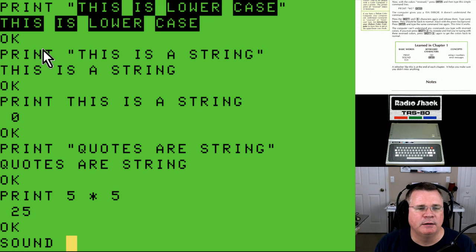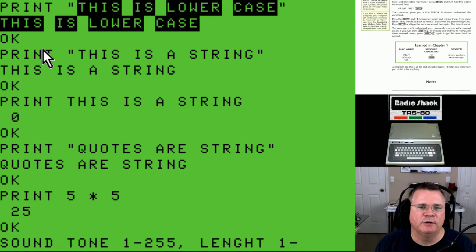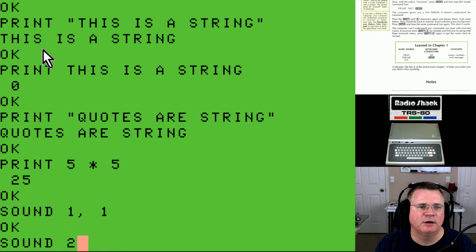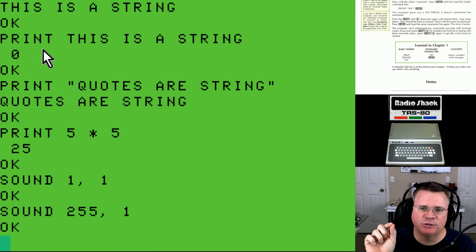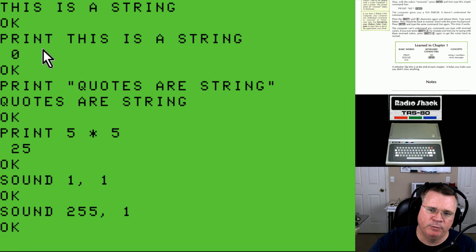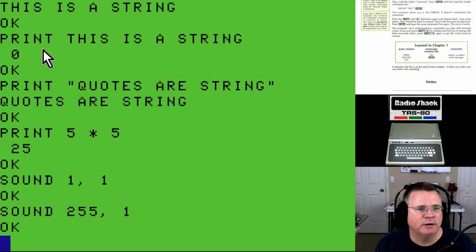The sound command will start by generating a tone between 1 and 255, then specified by the length of that tone, which is between 1 and 255. 1 being the lowest value. So if I say sound 1, that's the lowest tone, and then the lowest length, right? So that's a low tone. If I said sound 255 times 1, that's a high tone. The 1 meant very short. 10 would be longer, 100 would be longer, 255 would be the longest.